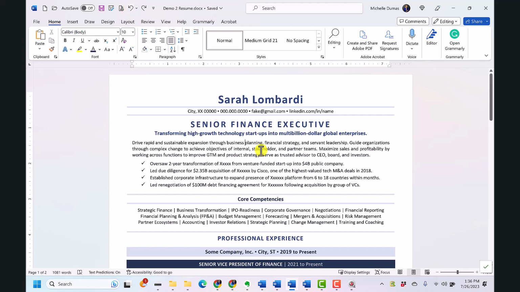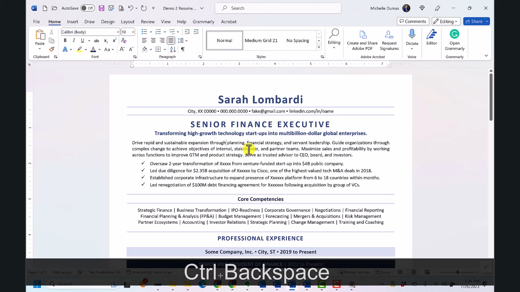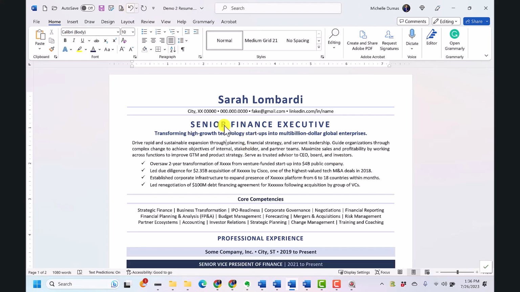Now to delete a word located behind the cursor, you just press Control, so now I'm behind business, Control Backspace, just like that. And so it deletes the word behind your cursor. This comes in handy, of course, for removing unnecessary words or information as you review or refine your resume content.